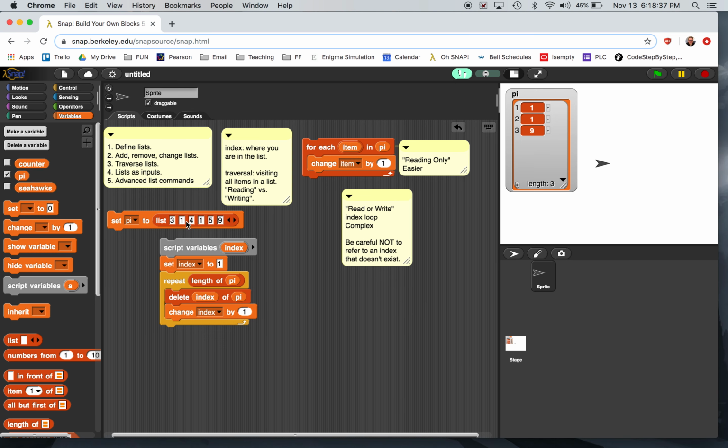If I am searching for my index and index plus 1, and I see they're not the same, and then index goes up. So I compare the 3 and the 1, not the same. I compare the 1 and the 4, not the same. The 4 and the 1, not the same. The 1 and the 5, not the same. The 5 and the 9, not the same.